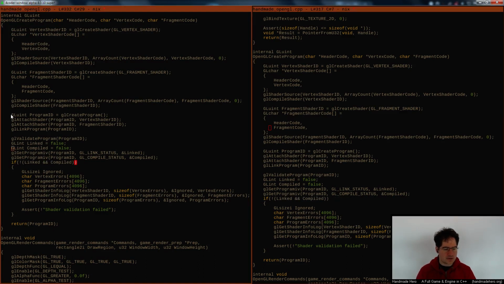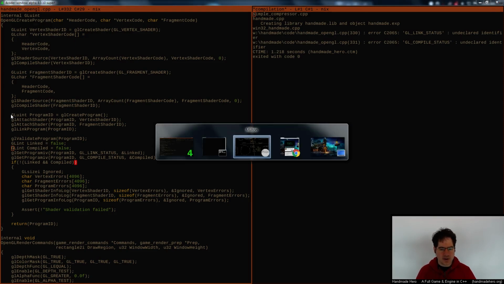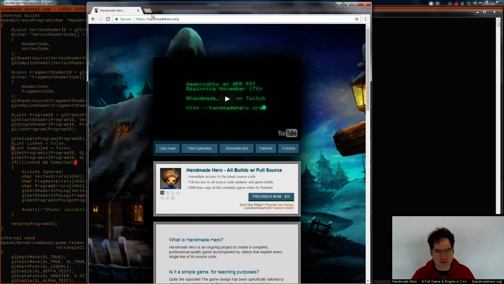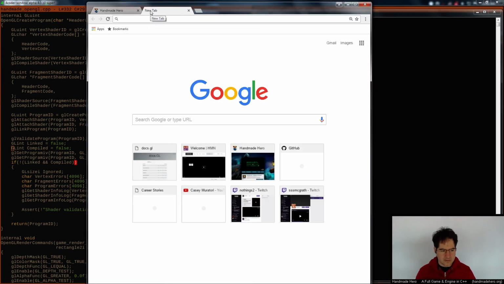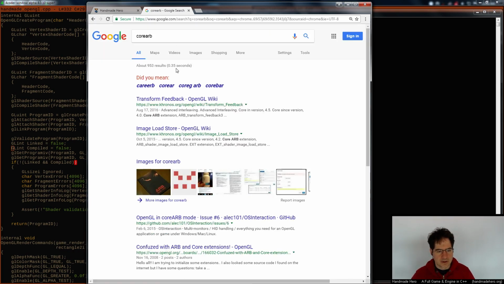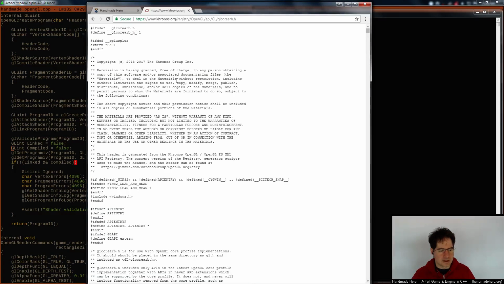And then we've got a way to check if we linked and compiled or if we didn't. So I'm just going to go ahead and grab those in, because I don't want to leave that in a not quite the right way to do it state. So let me just go ahead and get core arb out here. Oops. And I'm going to grab those guys.